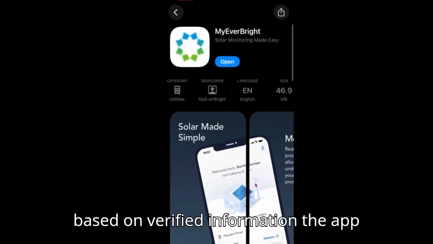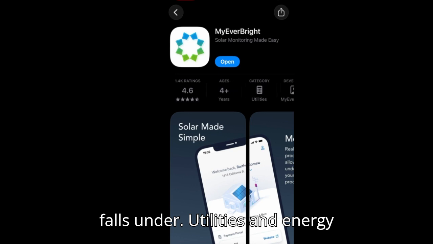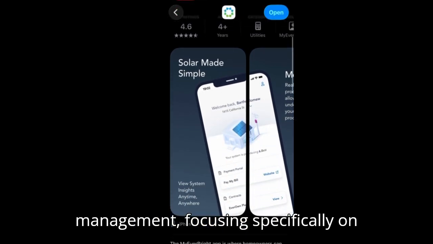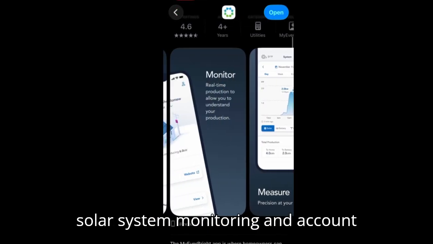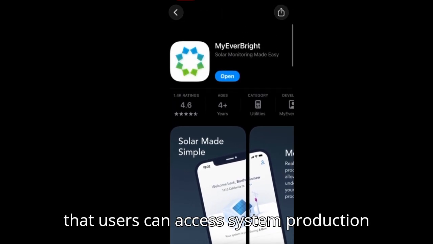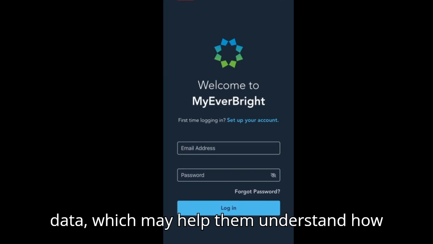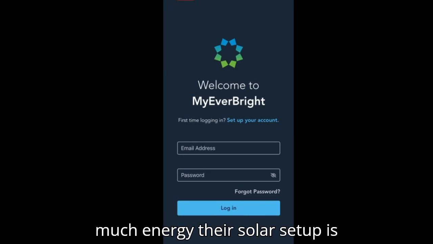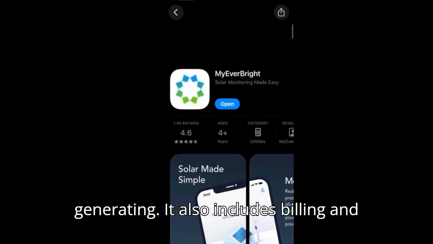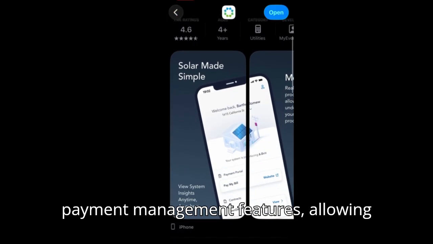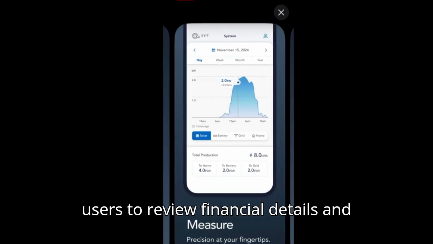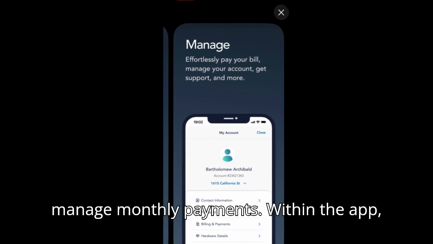Based on verified information, the app falls under Utilities and Energy Management, focusing specifically on solar system monitoring and account management. Official descriptions state that users can access system production data, which may help them understand how much energy their solar setup is generating. It also includes billing and payment management features, allowing users to review financial details and manage monthly payments within the app.